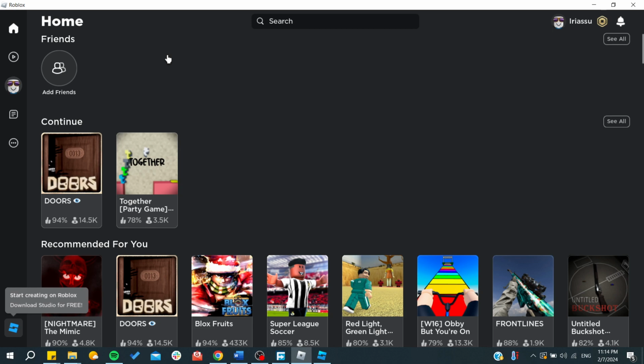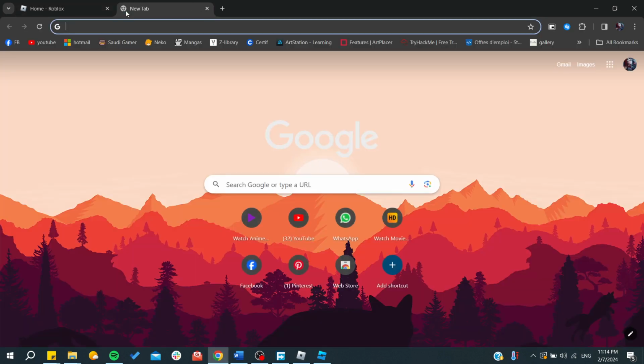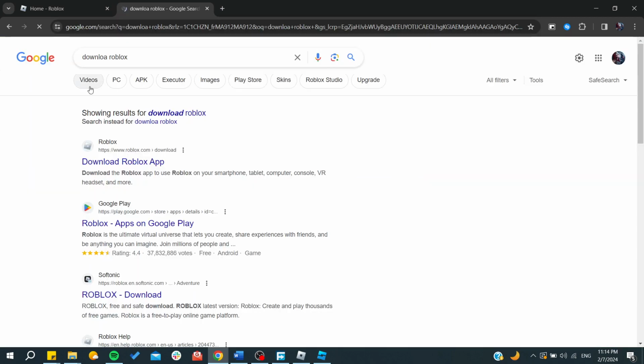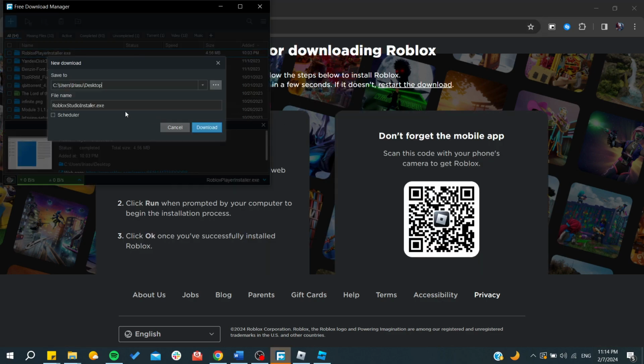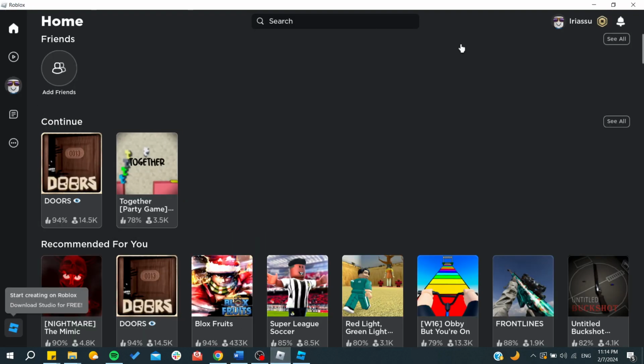So first, we need to go to our web browser and type download Roblox. Then it will take you to the download page on Roblox. As you can see, you can just download the Windows app and the download will start on your PC. You will need to install the application, install Roblox, and you will have your Roblox app added.